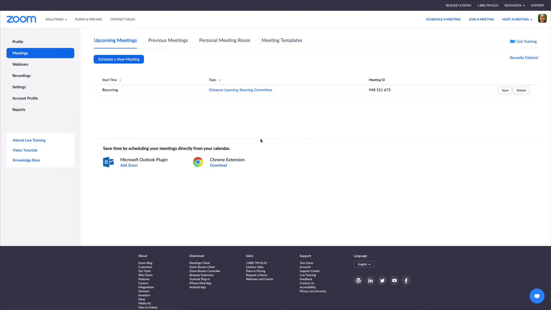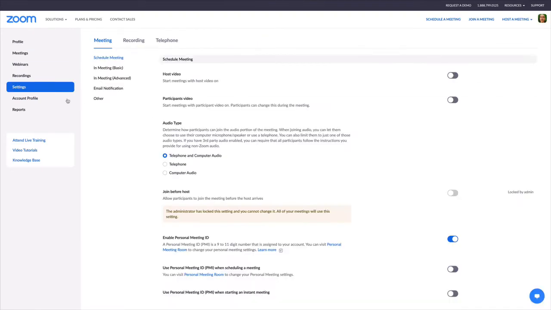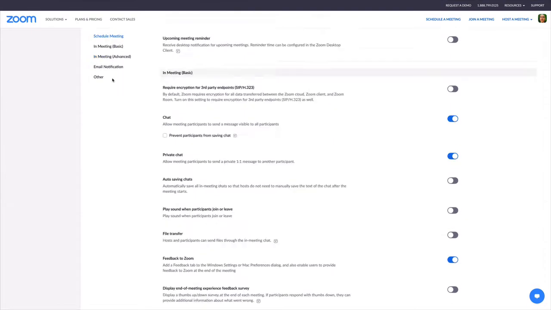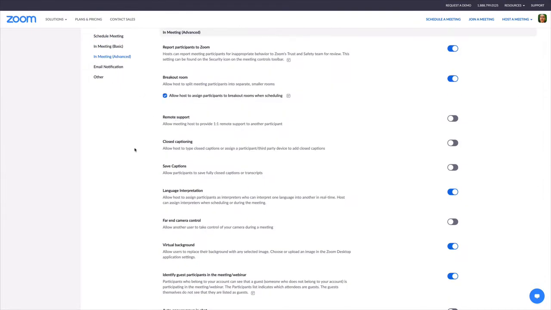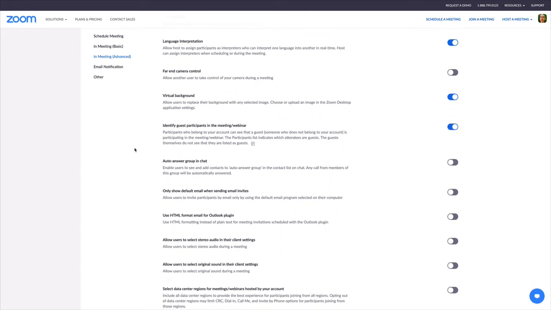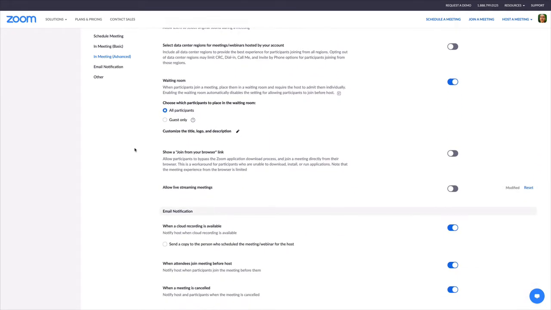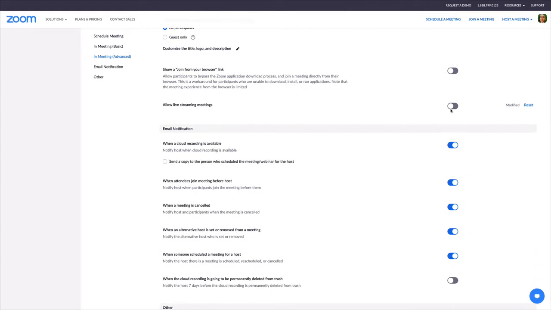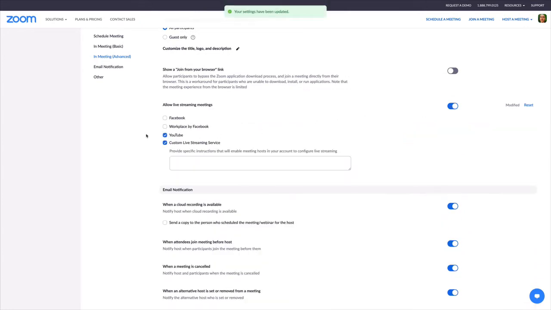And once you're signed in, then over on the left, you're going to go to Settings. Click on Settings, and then the setting that you want is way down. You have to scroll way down, or you can click on In Meeting Advanced, and that takes you down there. And basically, you're looking for live streaming, something like that. I can't remember exactly what it is. There it is. Allow live streaming settings. Toggle that on, and then you need Custom Live Streaming Service checked. Make sure that one is checked, and then just go ahead and check YouTube also.